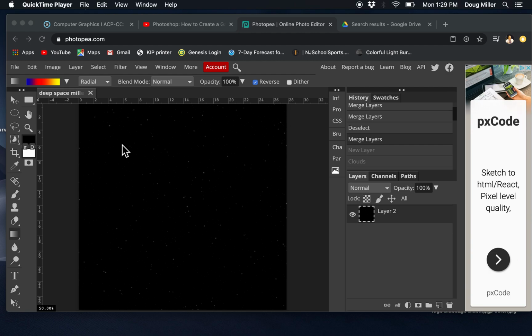Here we are for part 2 of our deep space video that we're following along with what Marty was able to show us. So we were able to make the stars using noise and playing around with levels and stuff like that. That was a good trick in part 1 of the video. Now we're going to make the actual galaxy on top of it.